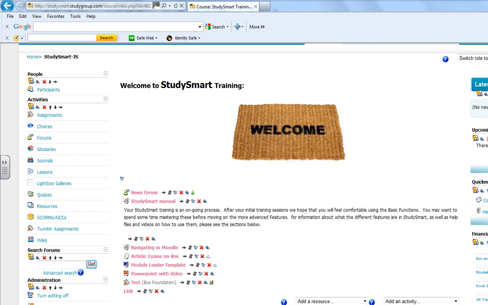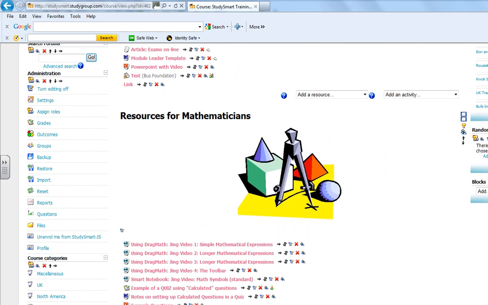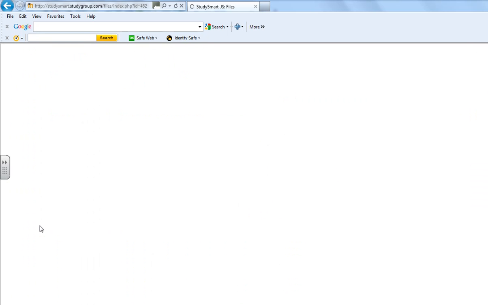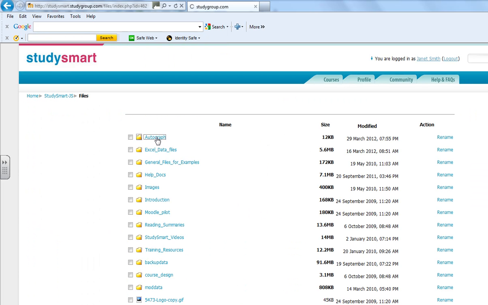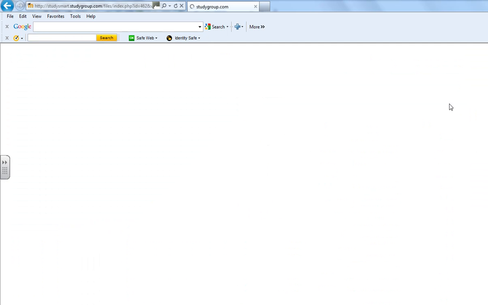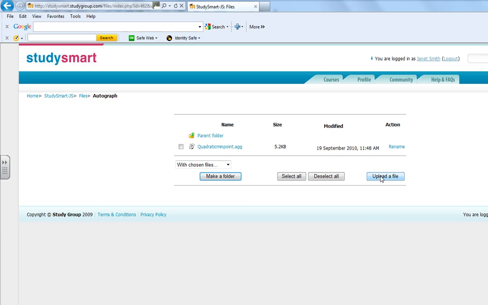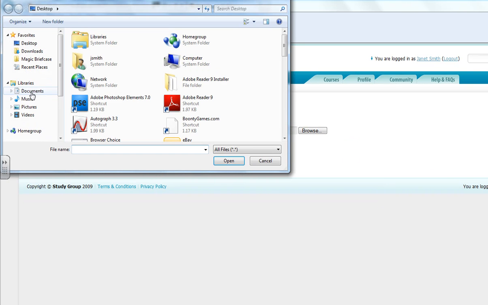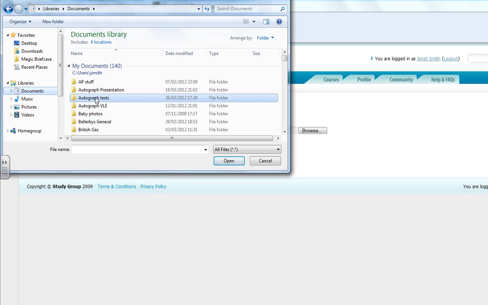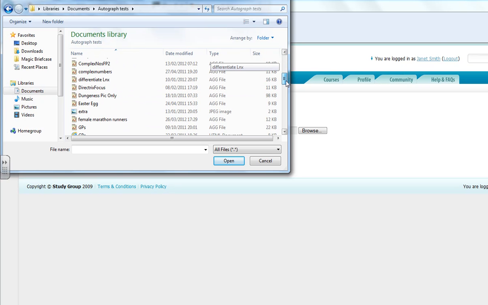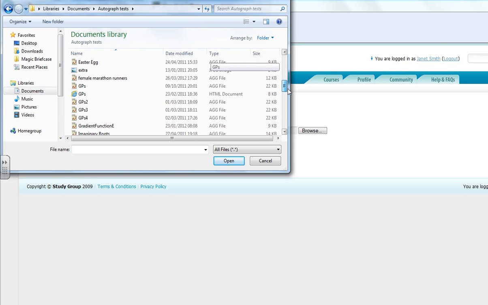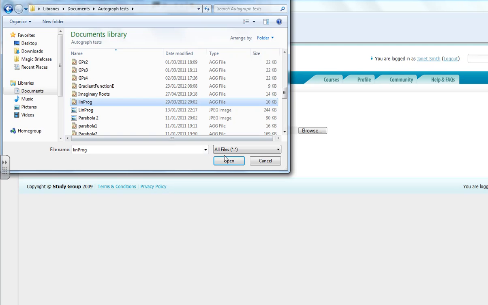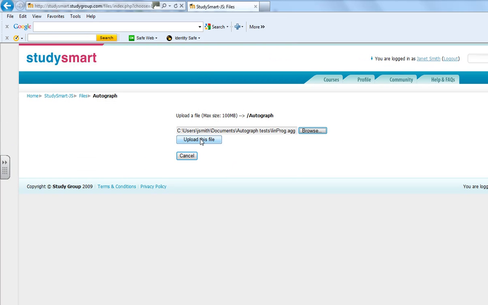and I'm going to upload this file into the files on my course. So if I open up Files and then open up the folder that I want to put it in, and if I upload a file, browse, and then find my Autograph file, so open and then upload this file.